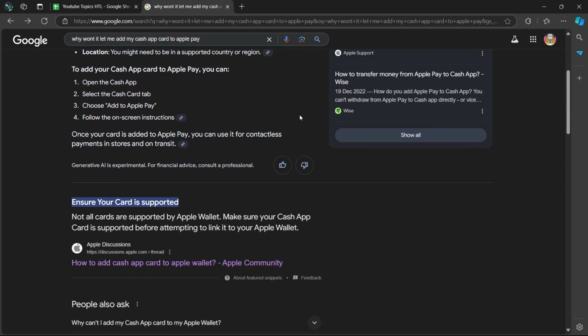Then if you scroll down again here, this part is highlighted: ensure your card is supported. Now this is very important. Not all cards are supported by Apple Wallet. Make sure your Cash App card is supported before attempting to link it to your Apple Wallet.